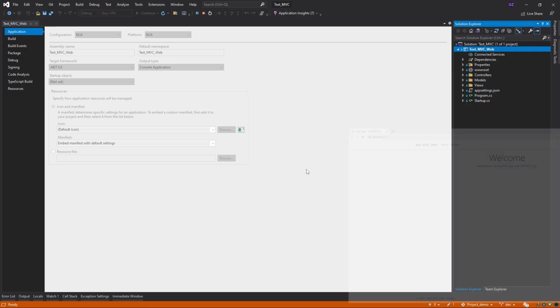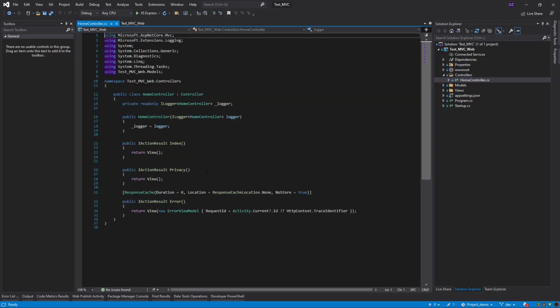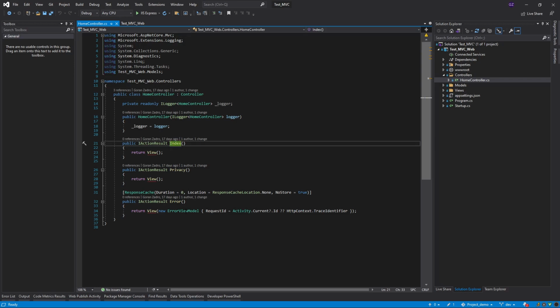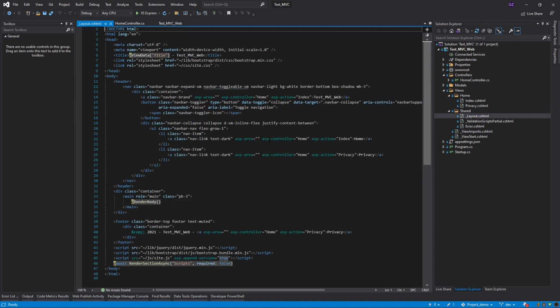So let me just quickly stop the project, and I guess you're already quite familiar with MVC projects. We have the controllers. In this case, we have a home controller, which already has an injection of the logger and a few actions like index, privacy, and error. In the views, it has a home folder where we have index and privacy. We have a shared folder, and the shared one has the basic layout.